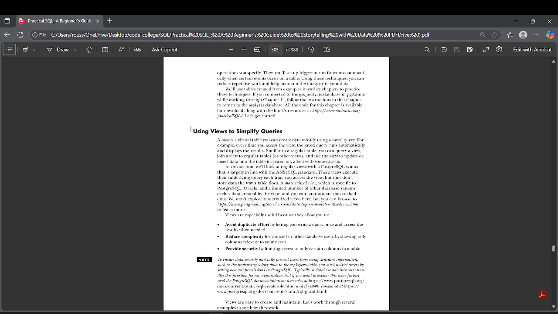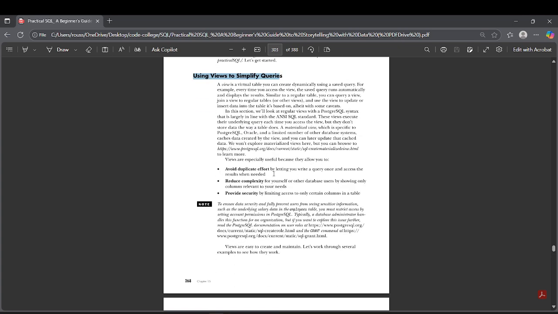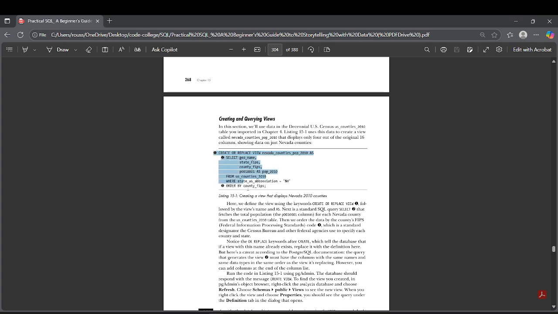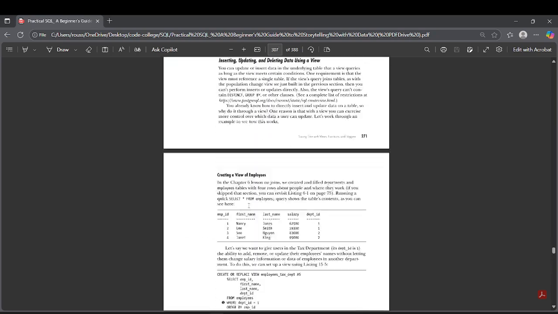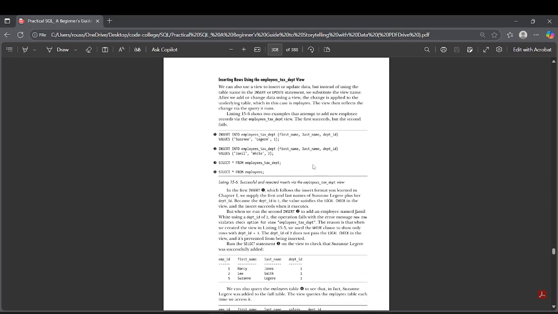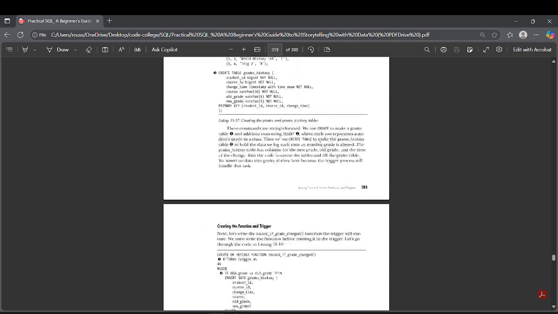So here we learned views. So basically a view is a virtual table that can create dynamically using a saved query. So basically it avoids duplicate efforts, reduces complexity, and provides security. So here a view has been created in a query form. Then we learned inserting, updating, deleting using a view. So I'm just going to cover a function that I have covered today.